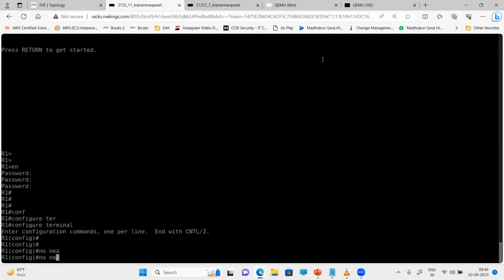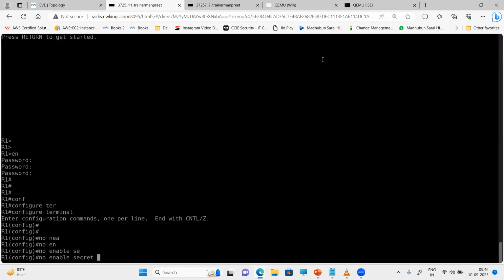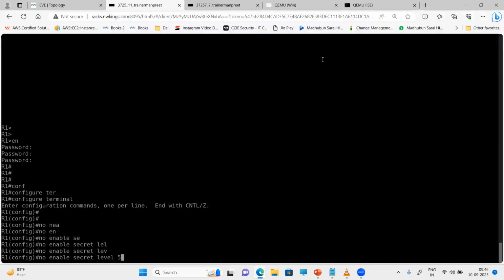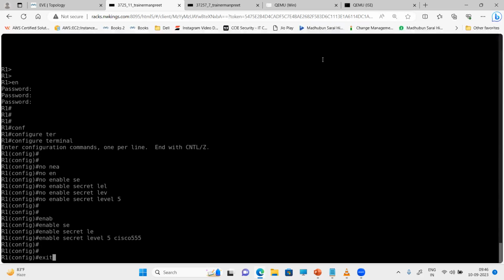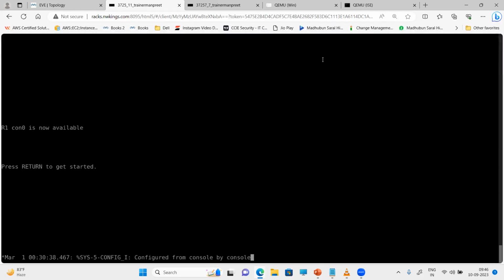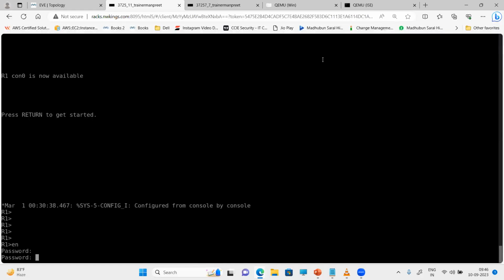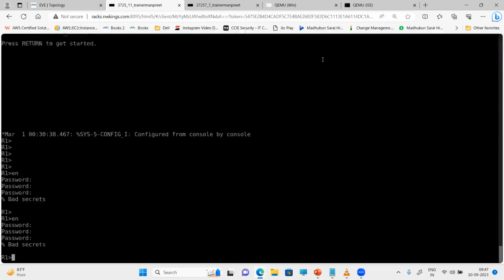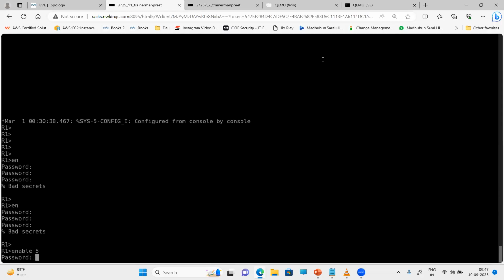What is the password? I forget. No enable secret level 5. I'm removing it, then I'll set enable secret level 5, password Cisco 555. Okay, 555, so I remember it. Exit, exit. Enable, Cisco 555. Sorry. Enable 5. Yes, Cisco 555. Enable 5.